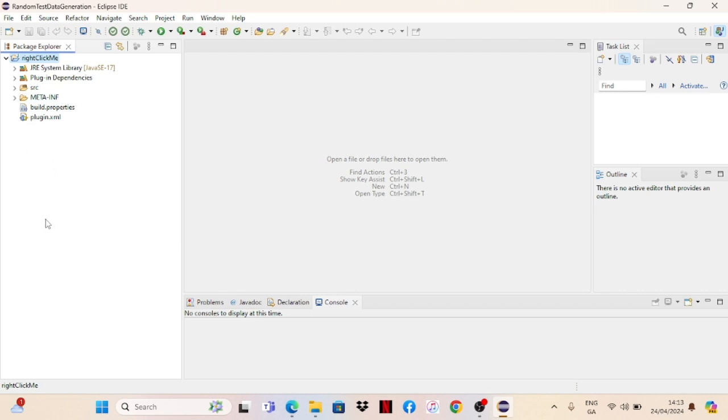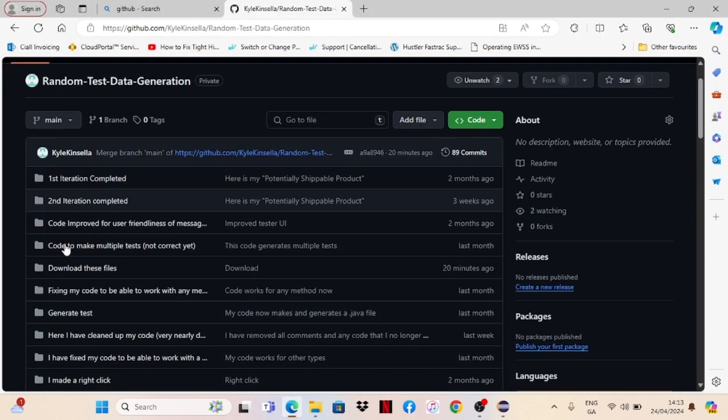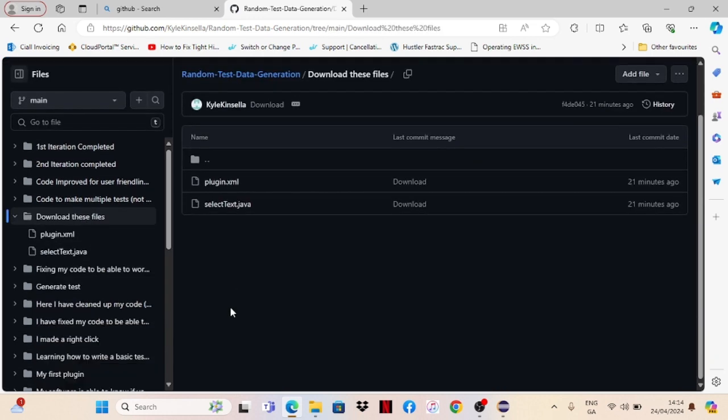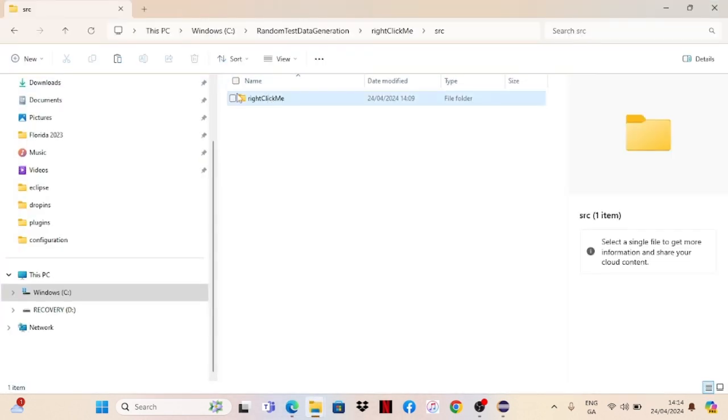So what you now need to do is go to my GitHub and download some files. So come into this link here, download these files. You need to download this SelectText.java file and put that into your C drive, Random Test Data Generation, in the folder you've made. So RightClickMe, source. It should look something like this.